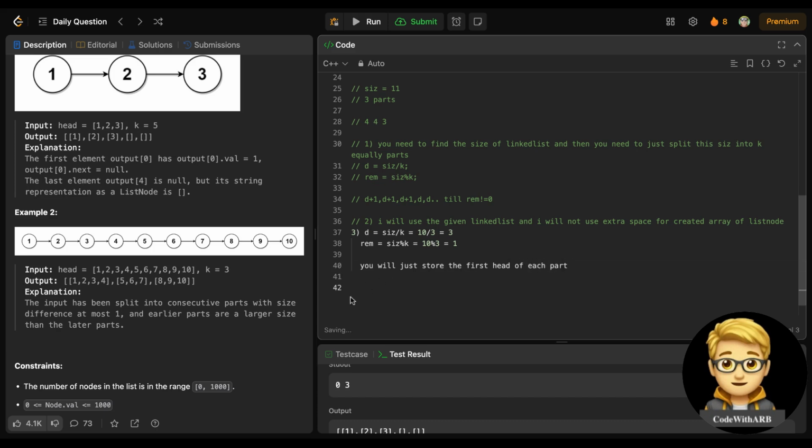What I mean is that you will first store one node only in the answer vector. In the answer you will store only one. This will automatically move further and form 1 2 3 4 in the answer vector. You will store the head node, the first head node of each part. So the first head node will be 1.